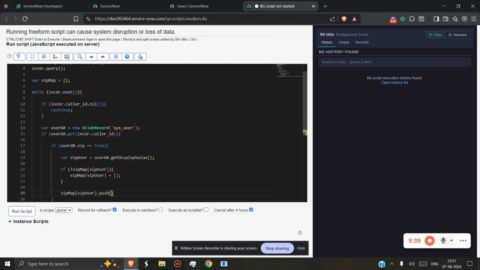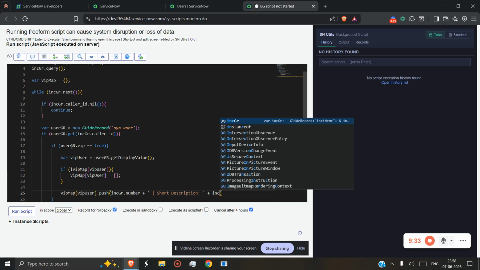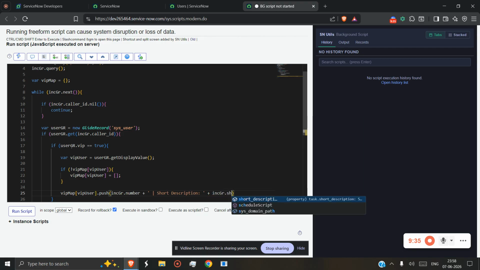So what I'm going to push, I want to push these details and see gr dot number. I will concatenate with plus. I'm going to use a static variable mentioning short description is this of that incident. Give a space. Later I want to append it with the short description of it.